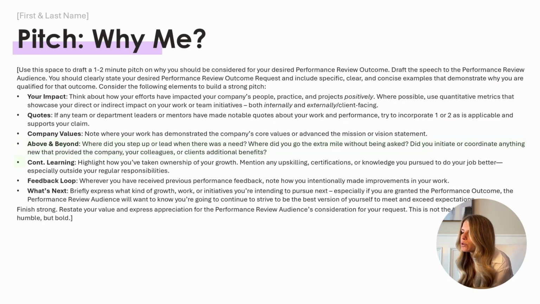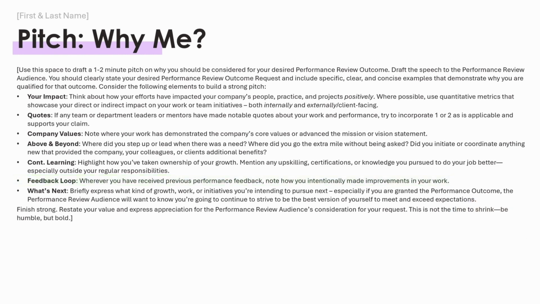How you pursued growth or learning. Highlight how you've taken ownership of your growth. Mention any upskilling, certifications, or knowledge that you have pursued to do your job better, especially outside of your regular responsibilities. Next is the feedback loop. So wherever you have received previous performance feedback, note how you have intentionally made improvements or actions in your work to address it. And last but not least, what is next?